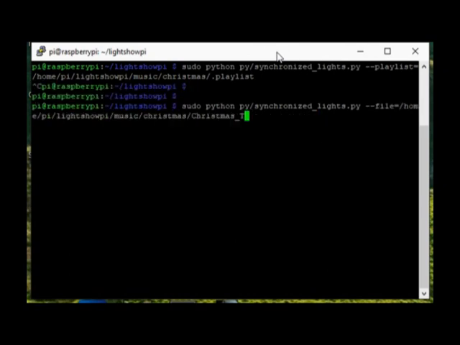We can also look at the --file equals option, and that will play a specific file if you have the path correct. And so we can do that. Again, there's a 10-second wait for the pre-show, and that can be configured as well to get rid of that if you want. And there's the music.